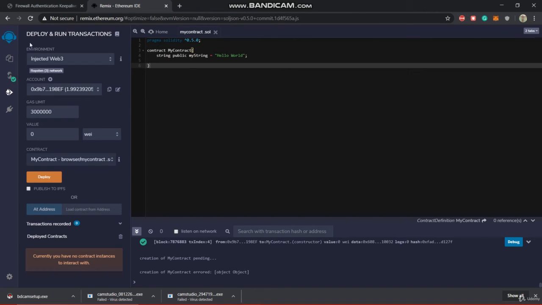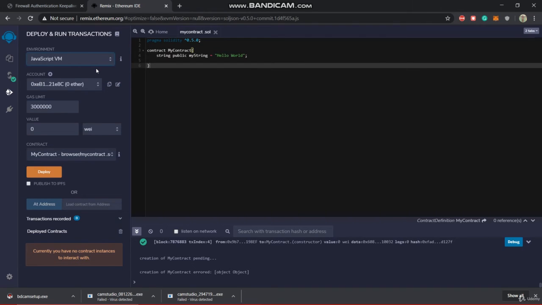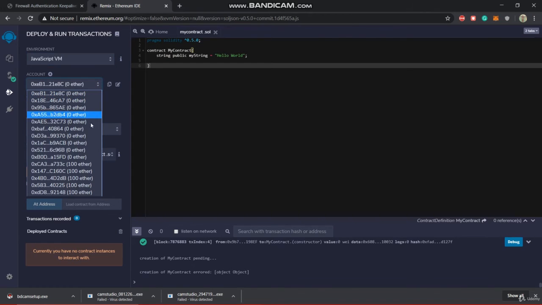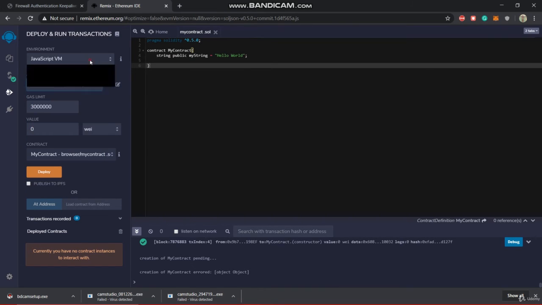So here you can see the deploy and run transactions window. Here you can see the environments. There are three types of environment. One is the JavaScript virtual machine. In this, basically you are having a browser oriented blockchain. So in this you will be given about 10 accounts with particular values for it. This is a JavaScript VM.